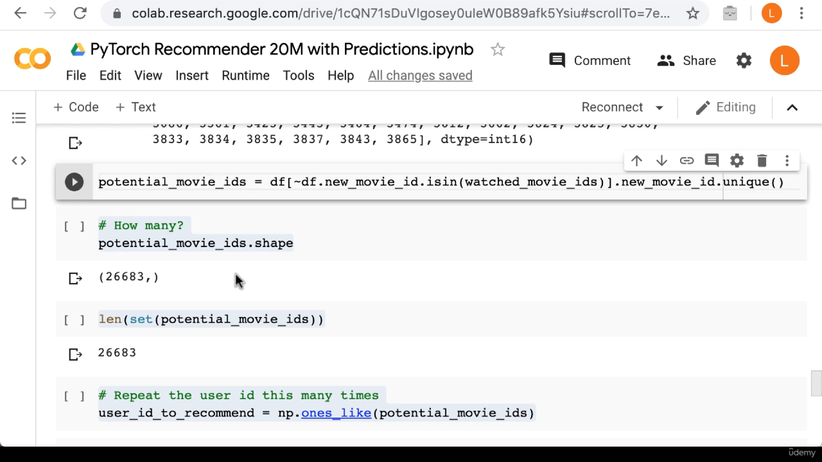Next, we check how many movies there are that user 1 has not rated, and it's about 26,000. Of course, we expect this number to be close to the total number of movies for all users, unless, of course, there's someone out there who does nothing but watch and rate movies all day. By the way, this array of potential movie IDs forms one of the inputs into our model. As you know, the other input is just the user ID, which should be 1 for every movie.